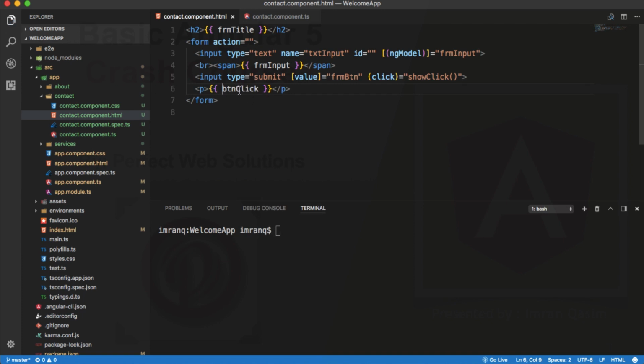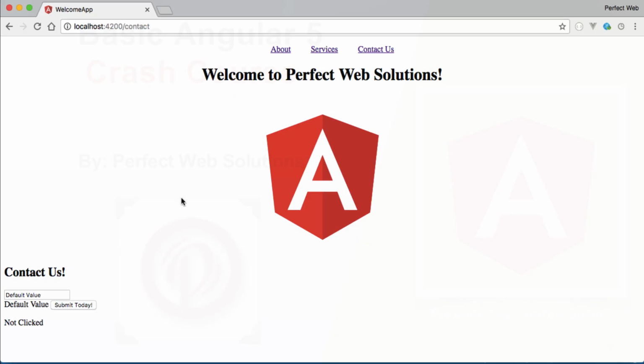We are simply showing here, inside the p with btn click, a property, and as soon as you see your browser, it's showing you a "not clicked" message, because by default this btn click has the value of not clicked. So when I click submit, you see it acted against this trigger click event, and it shows here "clicked".